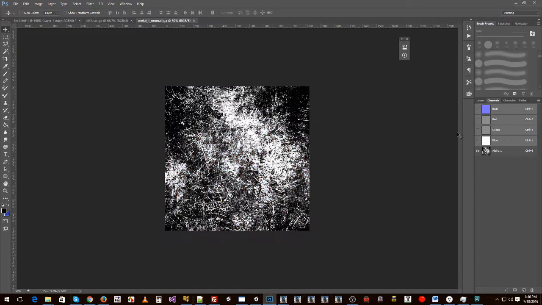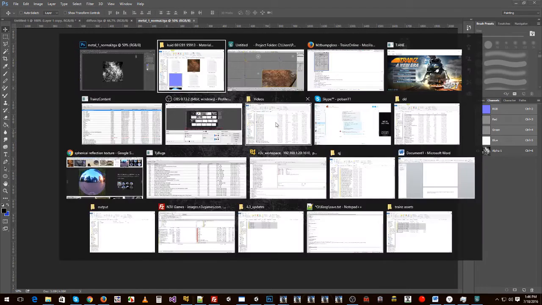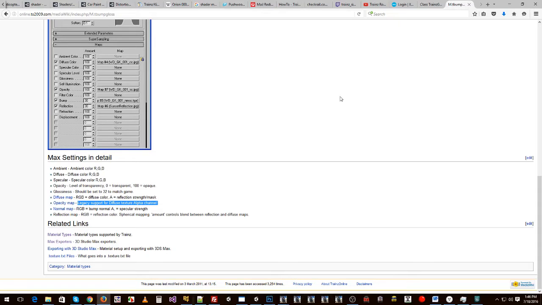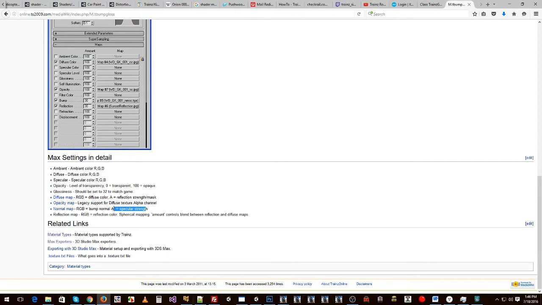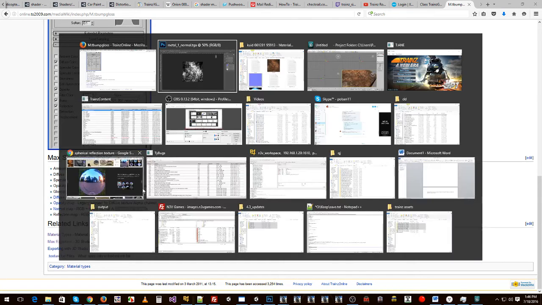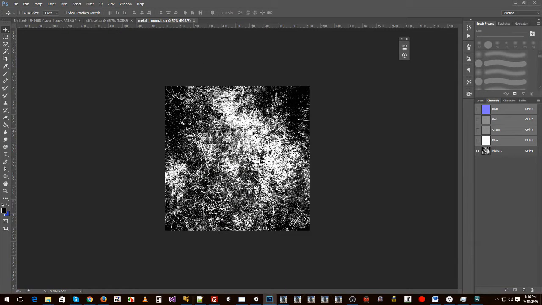And then our alpha channel looks a bit like that, which is kind of similar to our reflection, but the alpha channel controls the specular strength. So there's RGB for the bump normal, and alpha controls the specular strength. So the diffuse controls the reflection strength and the mask of where the reflection will show, and the alpha of the normal map controls the specular strength. Okay, so that's how bright the light is going to bounce off that. So you can see that that's what we've got for our specular strength.